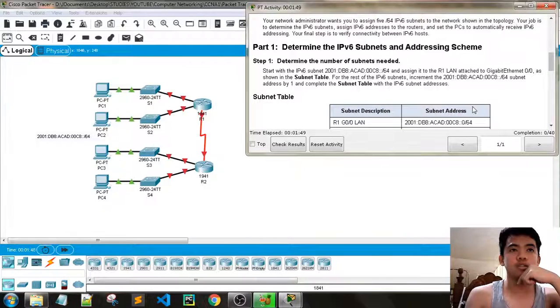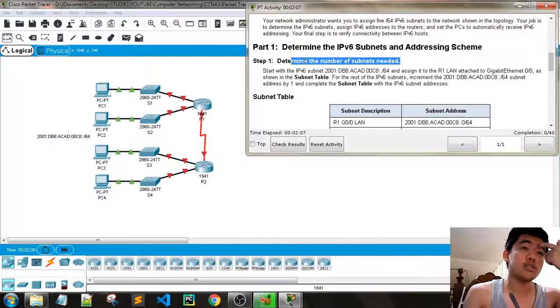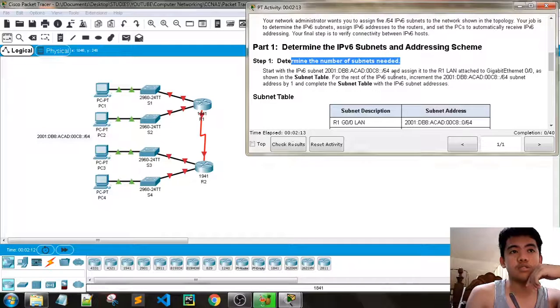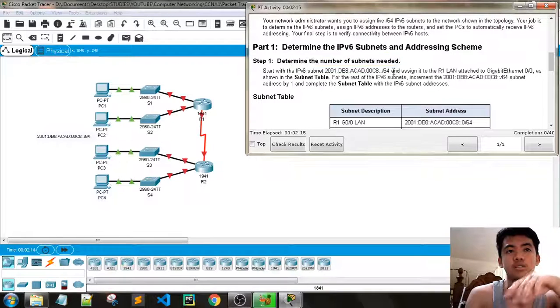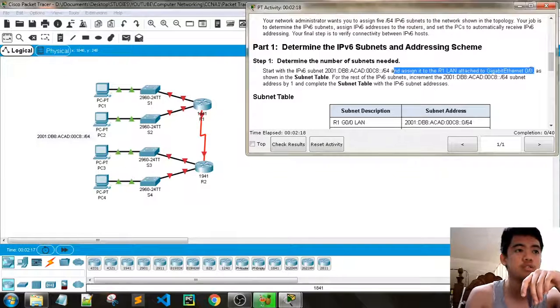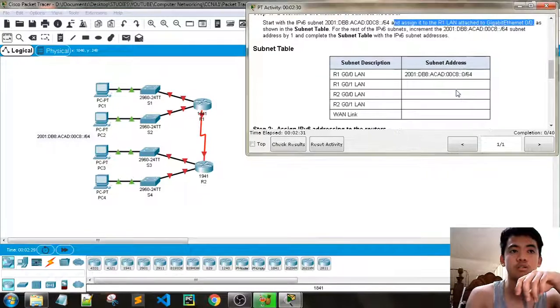So part 1 is assign IPv6 addresses. Part 1 is determine the IPv6 subnets and addressing scheme. Step 1 is determine the number of subnets needed. Start with the IPv6 subnet 2001:db8:acad:68::/64 and assign it to the R1 LAN attached to GigabitEthernet 0/0, as shown in the subnet table. For the rest of the IPv6 subnets, increment this /64 subnet address by 1 and complete the subnet table with the IPv6 subnet addresses.